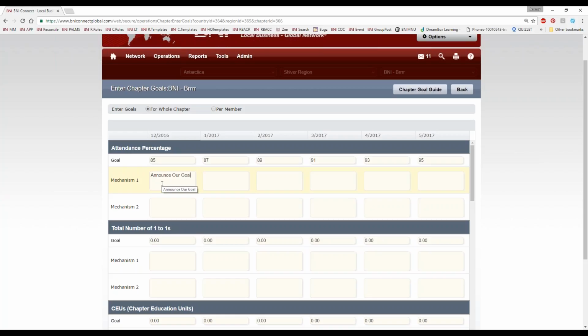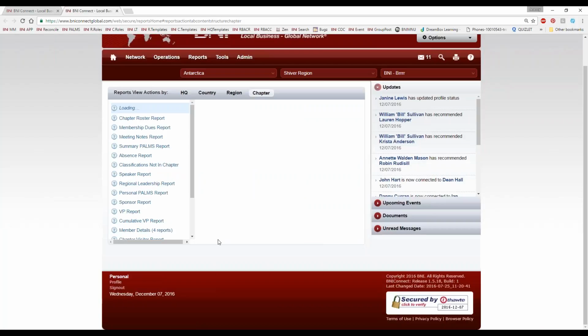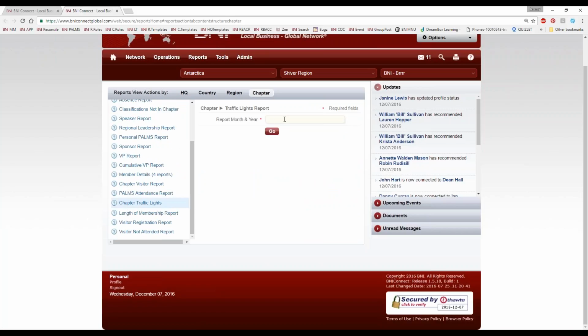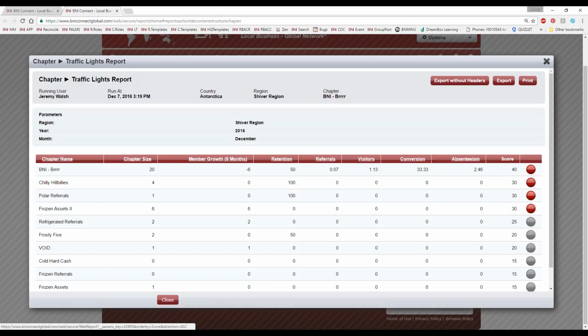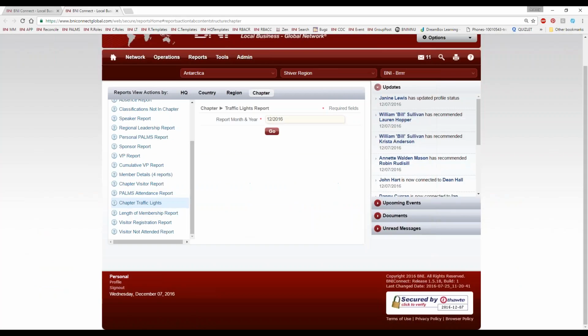There are a lot of regions that also use what's called the power of one report, or the member traffic lights, which you could take an average of your members' percentages. There's also a chapter traffic lights. So if you look under the reports section, so under reports chapter, I'm going to open this up in a new window real quick. There should be a chapter traffic lights, which actually gives you the opposite report, the absenteeism report. So again, this is my fake region, so you have to take that with a grain of salt, but I can see that my absenteeism for the Burr chapter is actually at 2.46, which means that we have about a 97% attendance rate. Okay, so does that help, Susan?